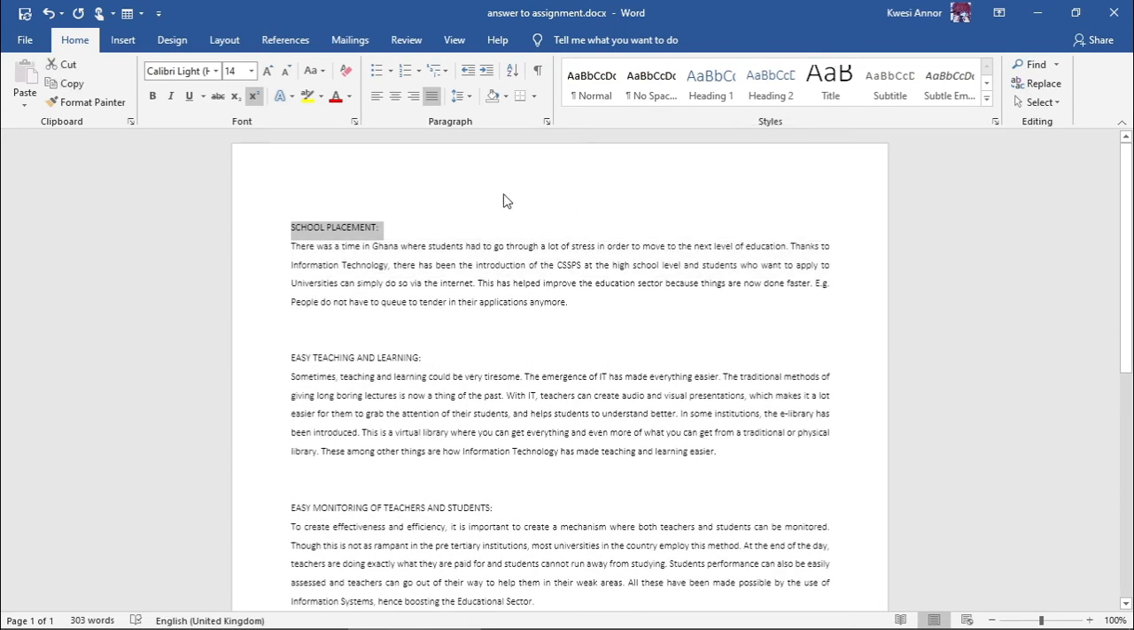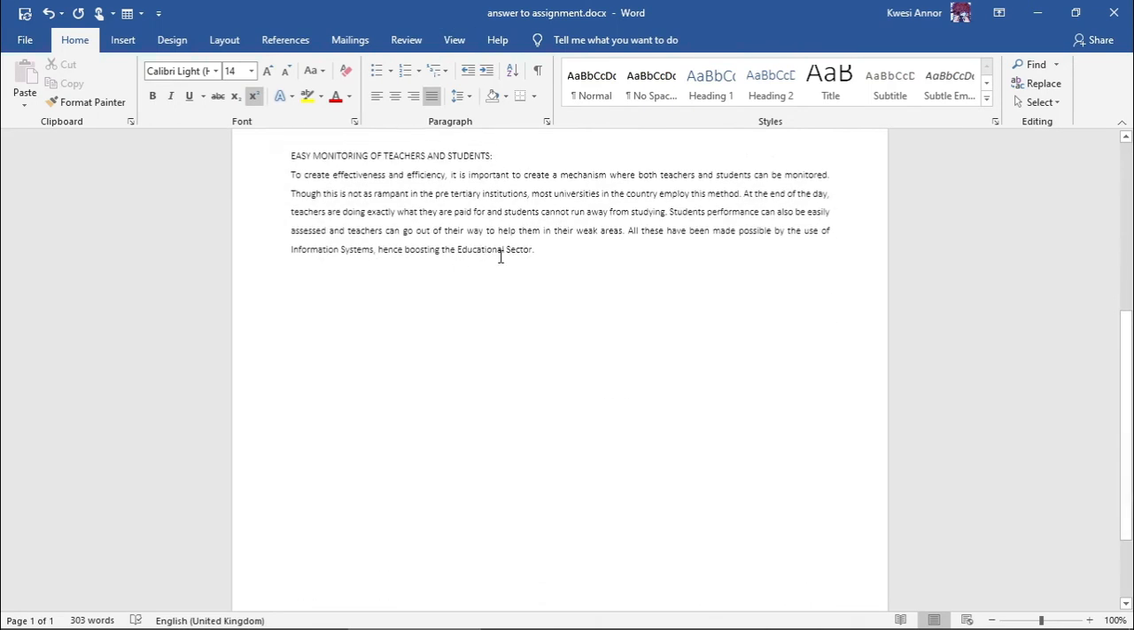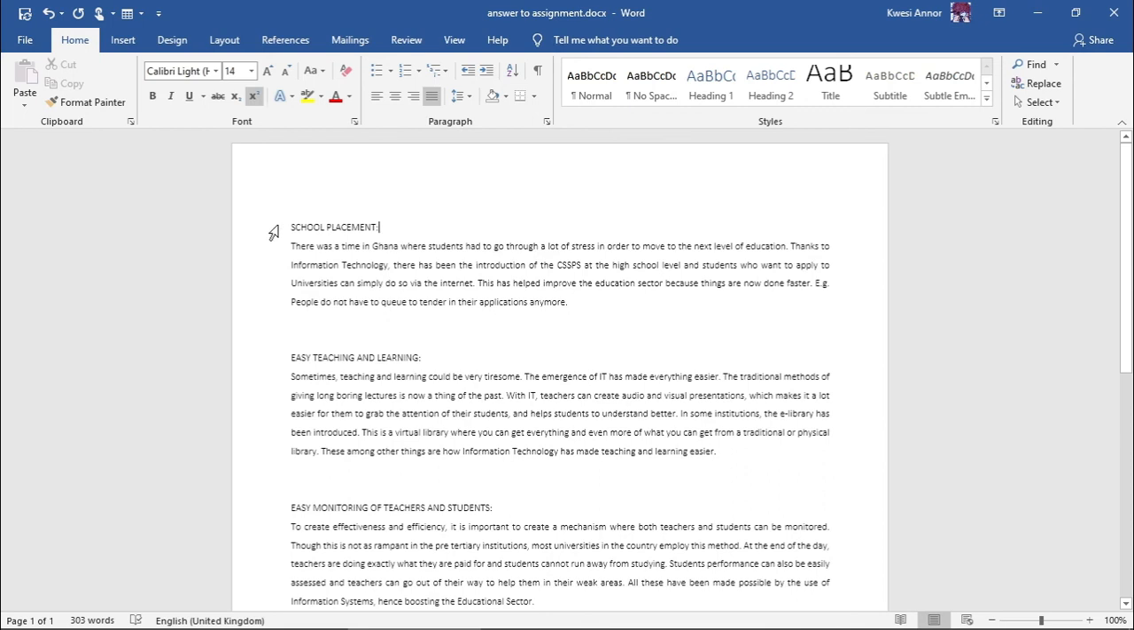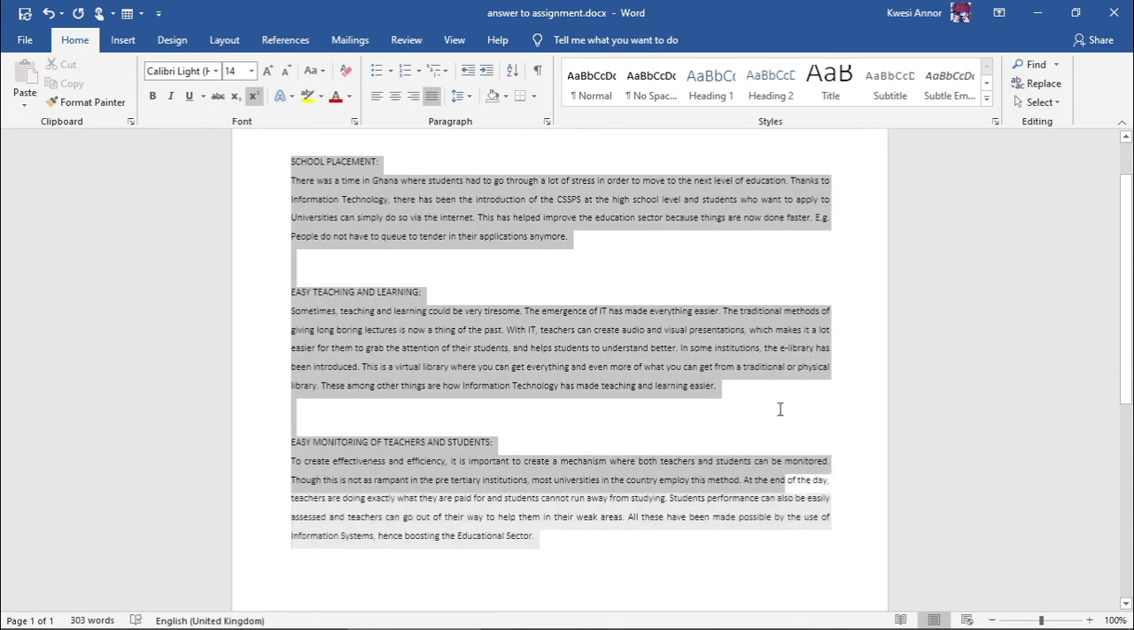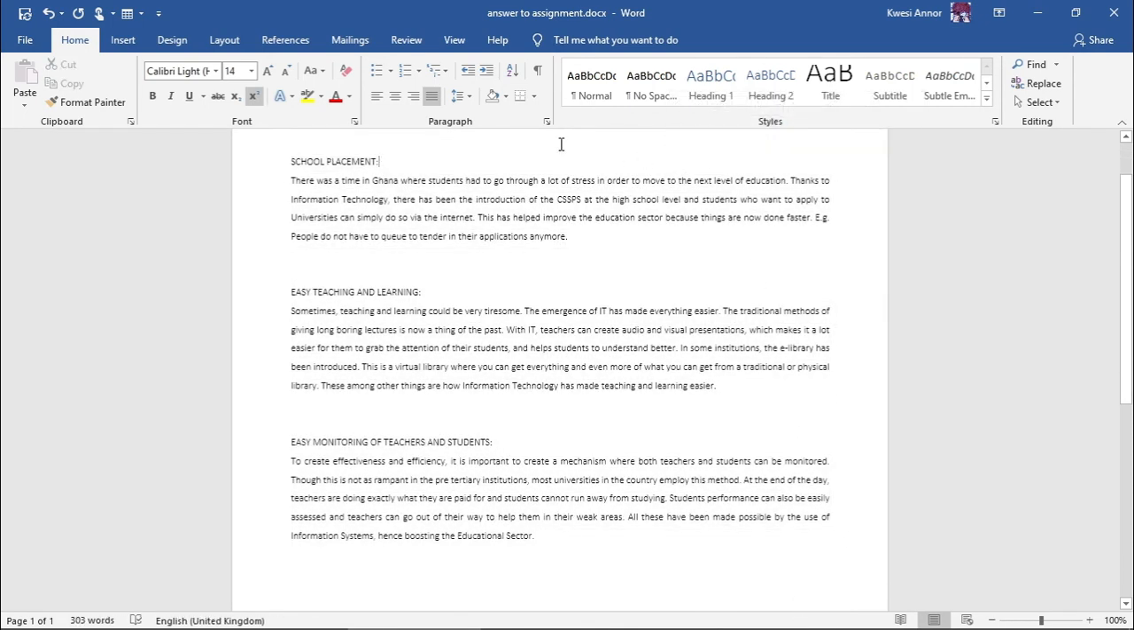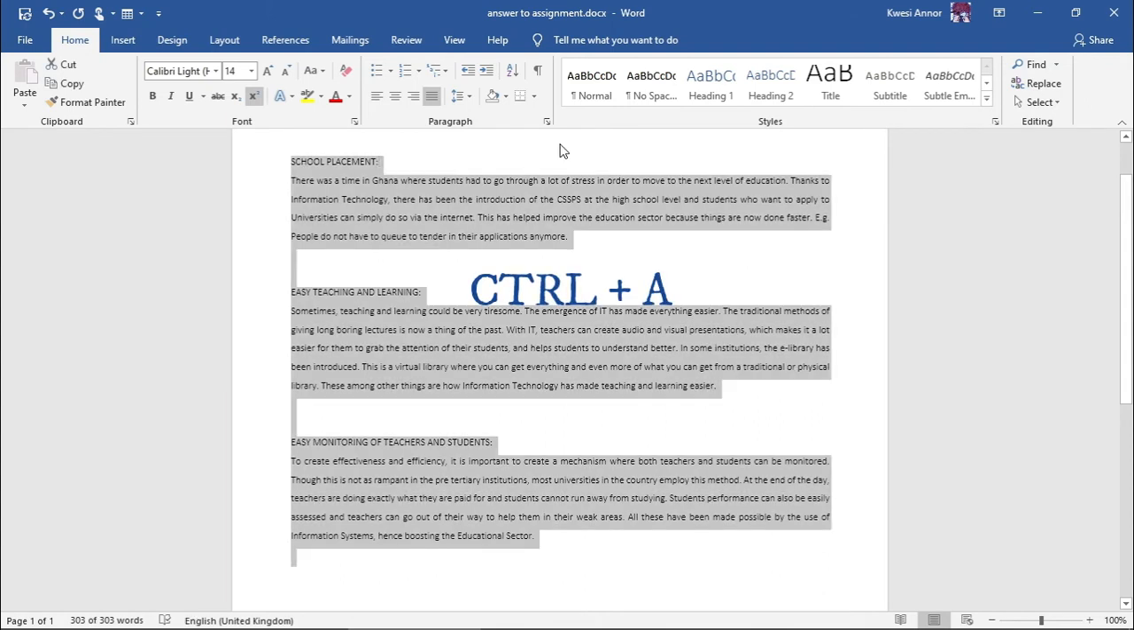Just like that. Now if you have a document that has a lot of pages, I have only one page, so if I highlight like this, it's not going to take much of my time. But if you have a lot of pages, you can just use Ctrl plus A. This will select all the text you have in that document.